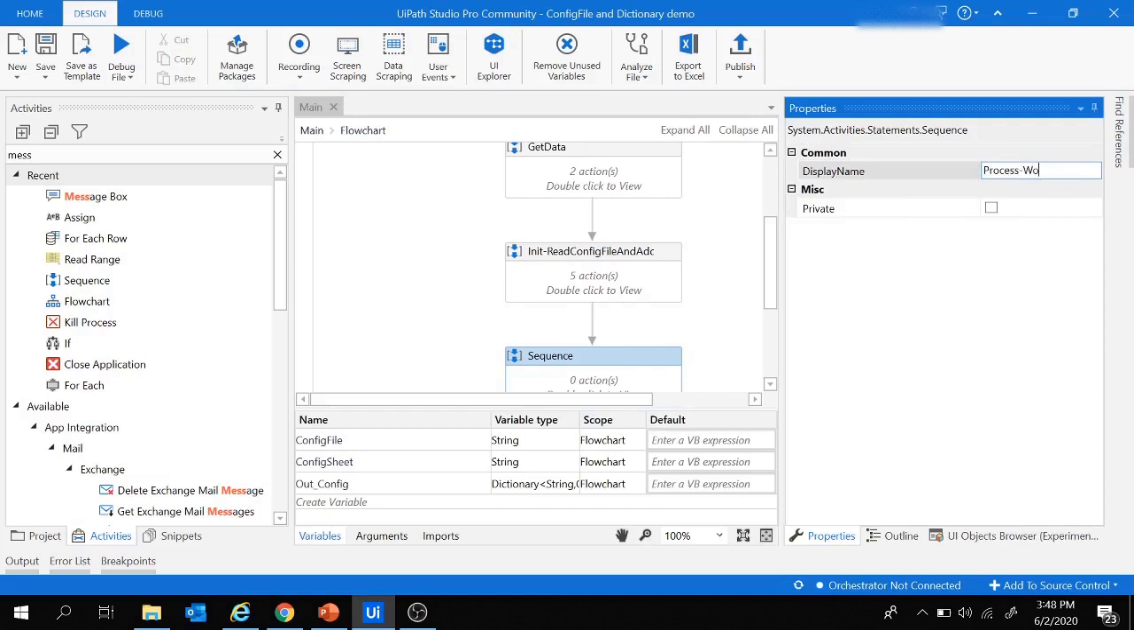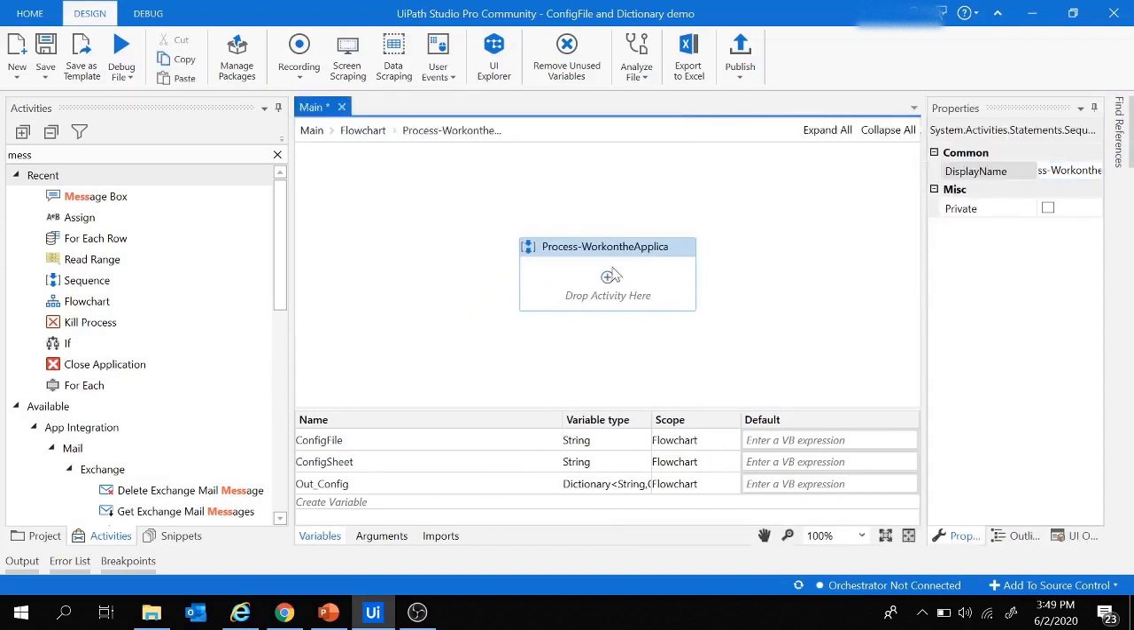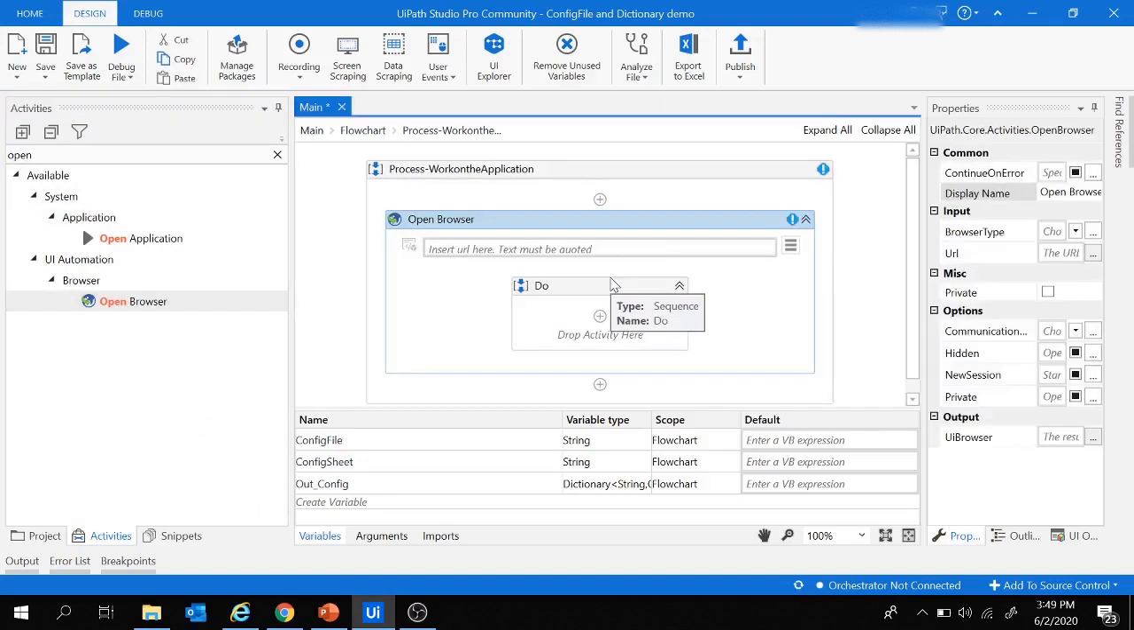Here we are going to work on the application. So let's open this sequence and let's drag and drop activities over here. So under this process, the main work of the project will be done. The activities of the application will be done, such as launching the application, do something over there, and then close the application. So I'm going to add an open browser activity over here. This is the open browser activity. Let's drag and drop it over here.